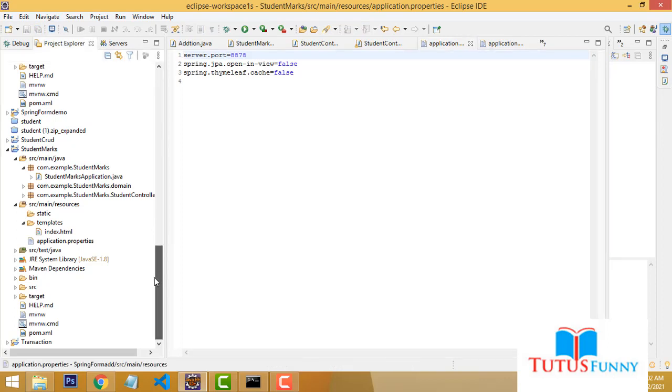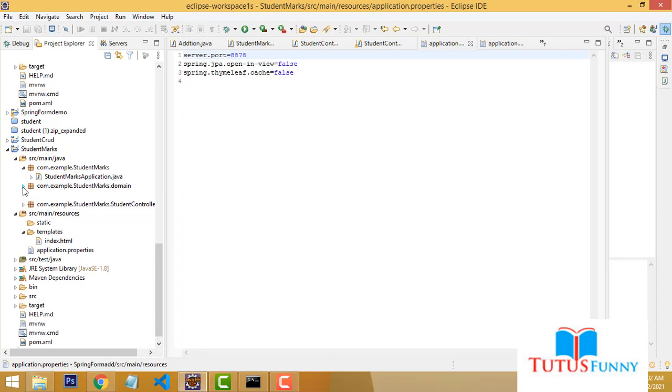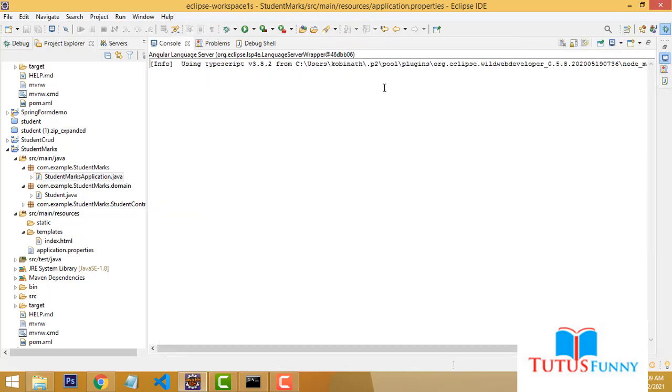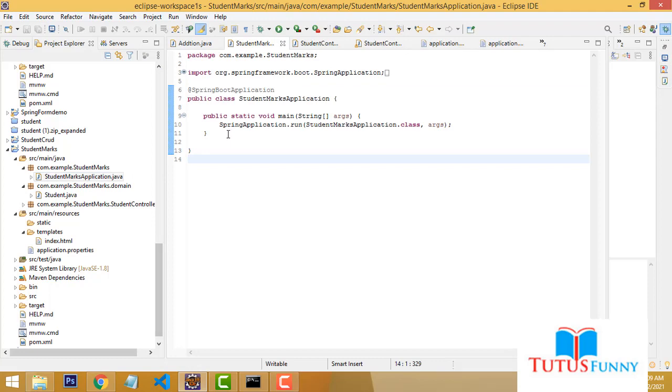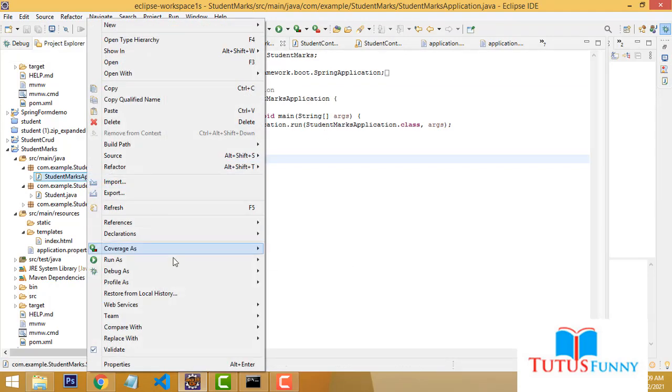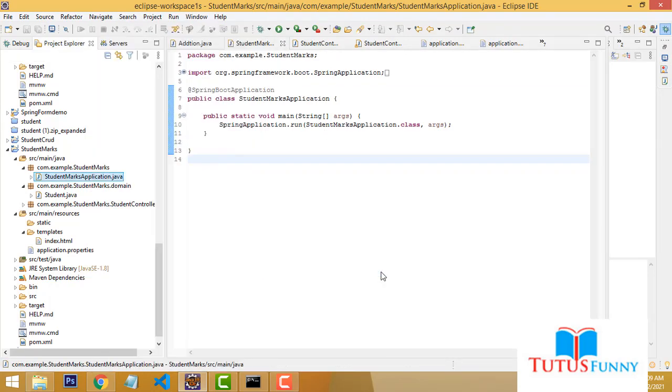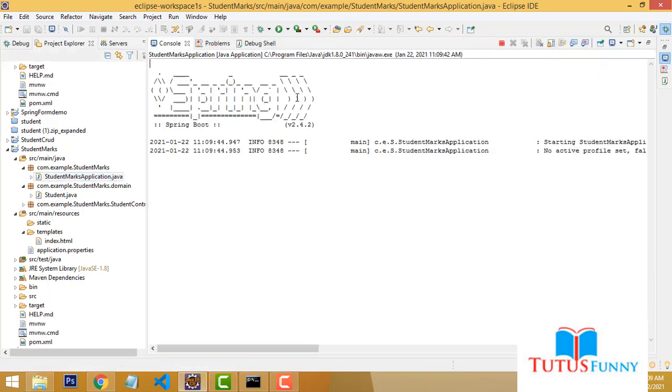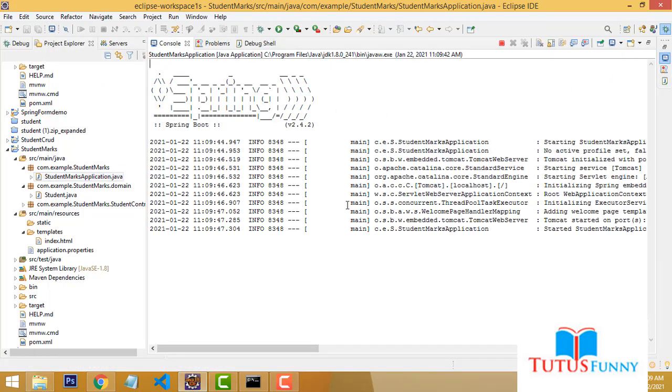First we made the index page, after that the domain, after that the controller. Now let's run and check whether it's working fine or not. This is the console. To run, select our main page, right click, run Java application. Now you can check here. It's working. Spring Boot is working successfully.